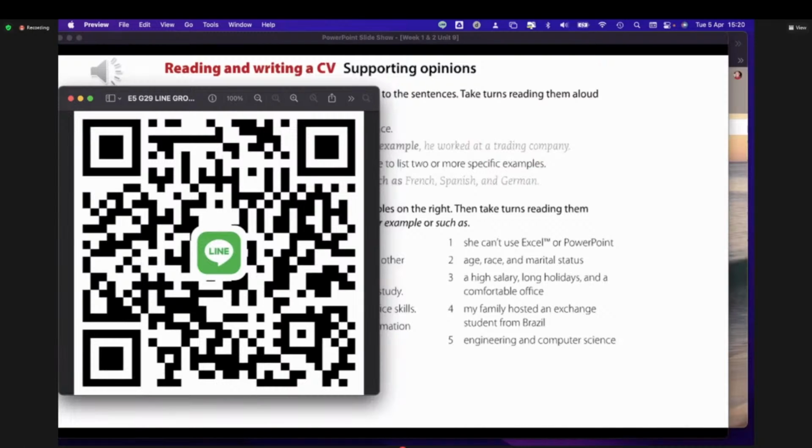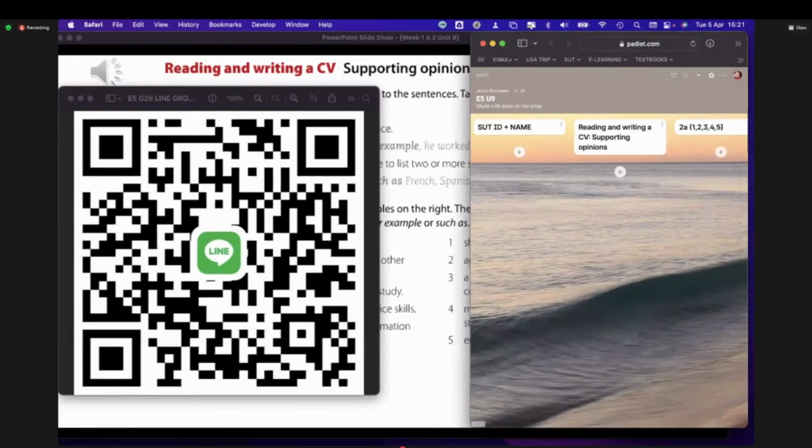And what else can I do here? Well, while I wait for you, let me see. I had trouble. Where would that be? Zoom. Ah, there it is. Zoom. Boy, this is tricky. Okay, so hopefully you guys have joined the line group.